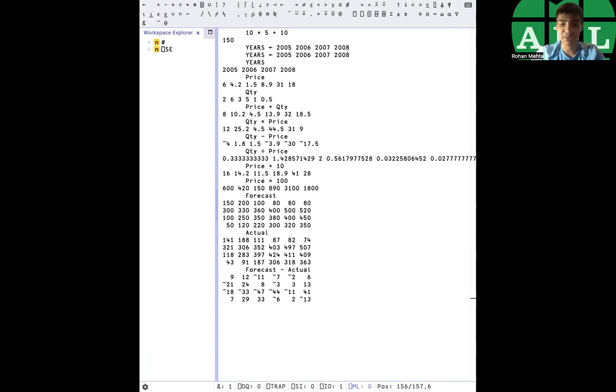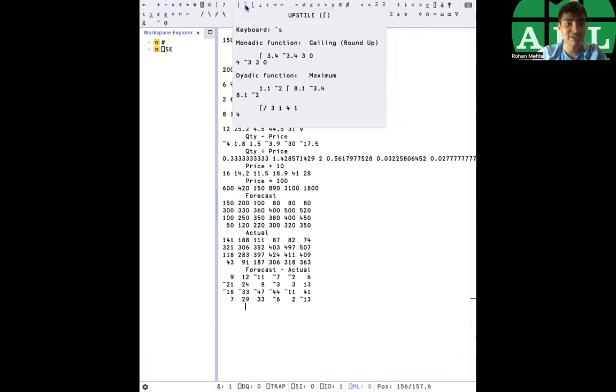But this is really still only the tip of the iceberg of what we can do in APL. And so, like I promised, I want to get to some of these more interesting looking symbols. So we're going to start with this symbol here called the up style. And we're just going to focus on what is right here called its dyadic definition. And we're going to get to what that means in a little bit.